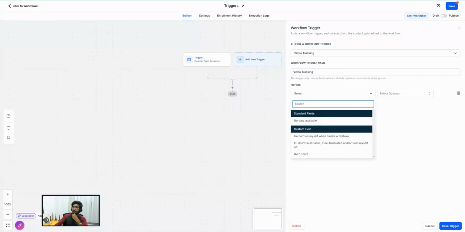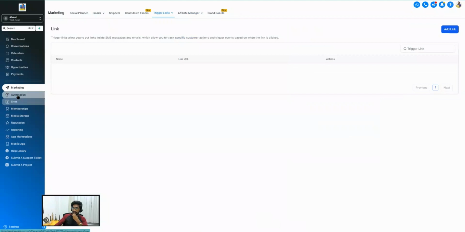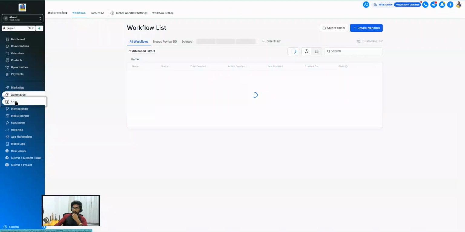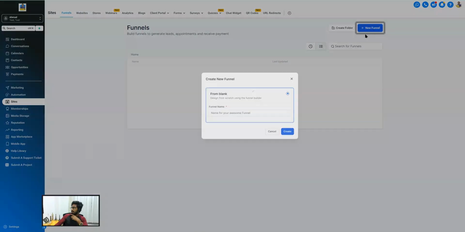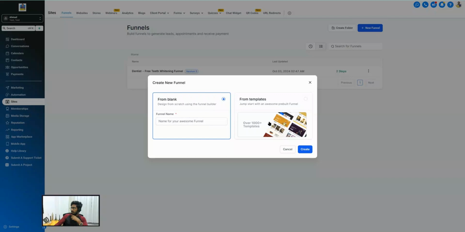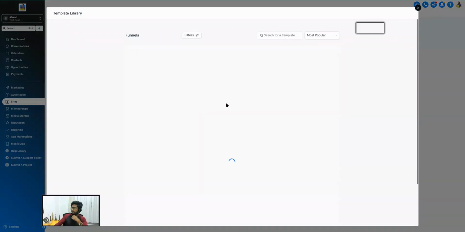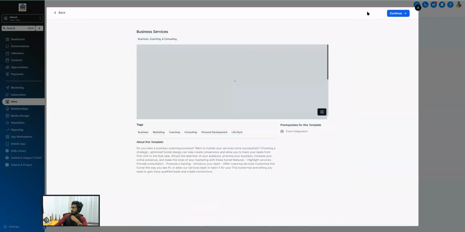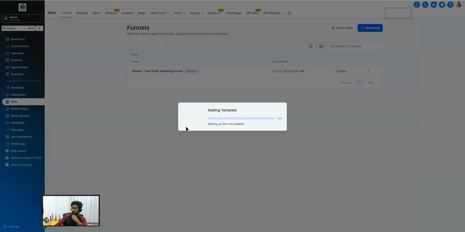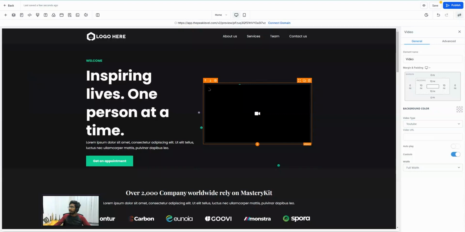Let me just go back real quick and add a video so that I can show you how exactly this is going to work. I will go to sites and let's say add new. Let's pick up from the template. I'm going to pick any, hit continue. Let me just configure this and get back in a moment. Here I am inside the funnel or website builder of Gohighlevel, and here I'm going to put my video.